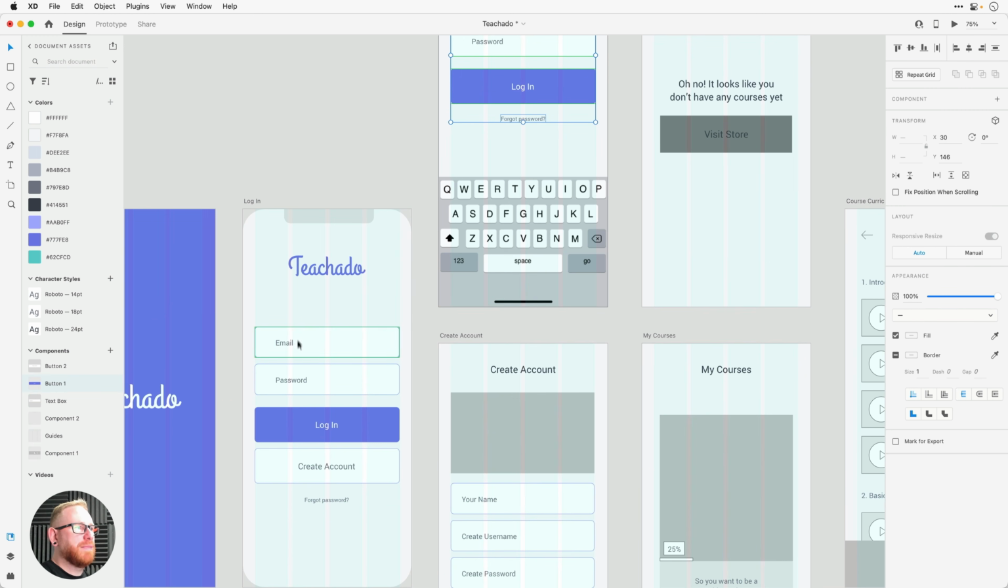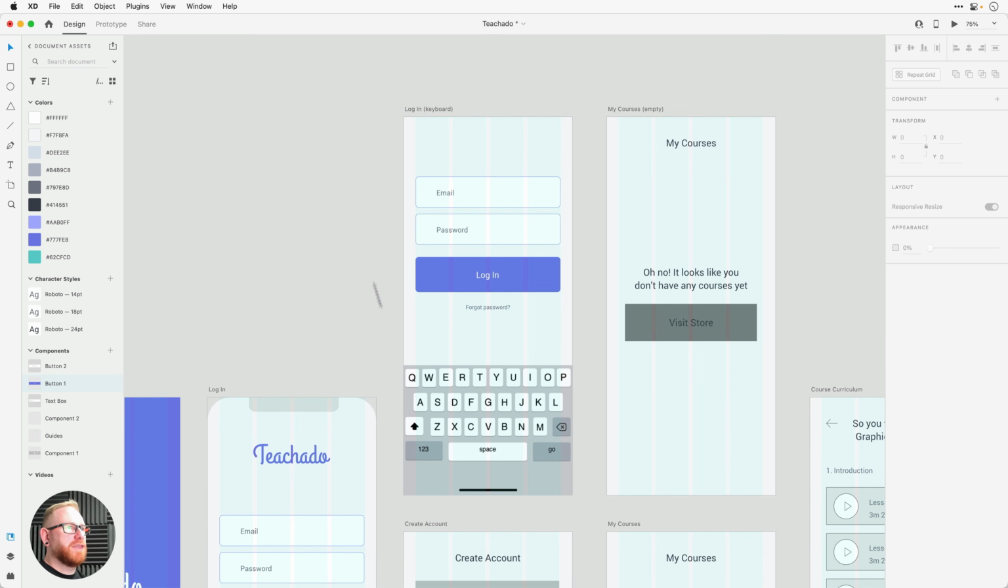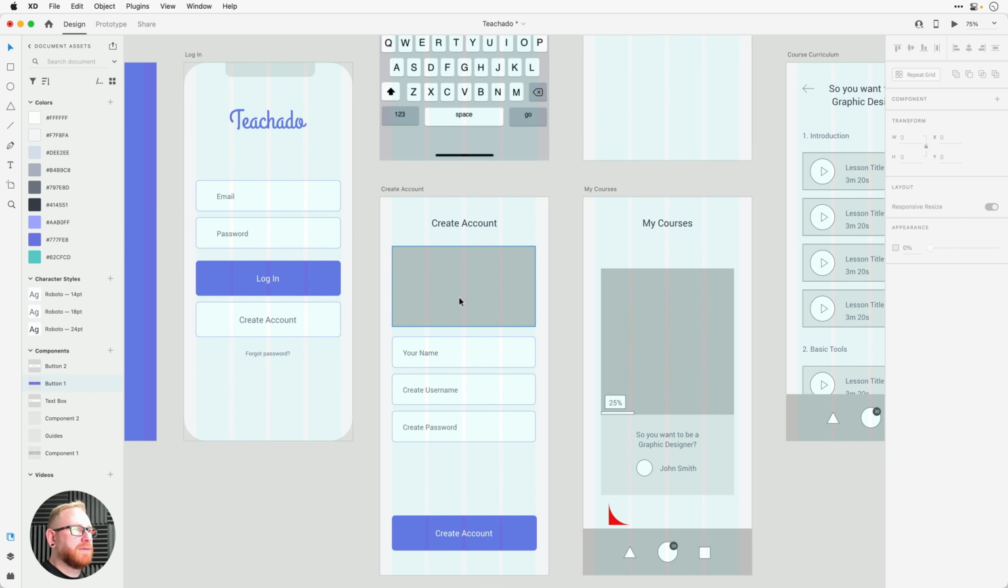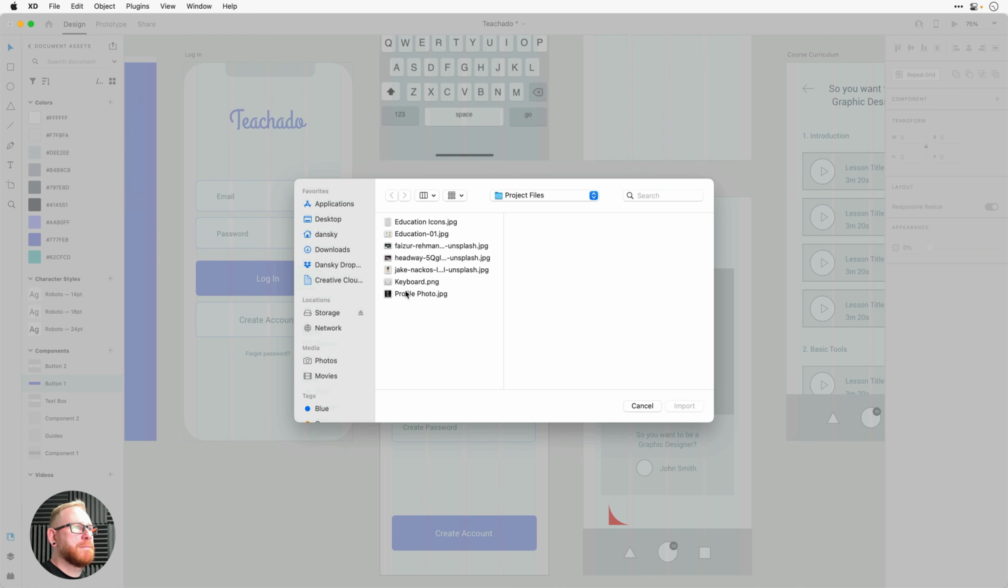So this is going to be the email password login screen. And then once you start typing your email or your password, it's going to slide up here with the keyboard, and then you can carry on typing. Create account is looking pretty good. I think it's time to grab that graphic now. So let's go and import this.